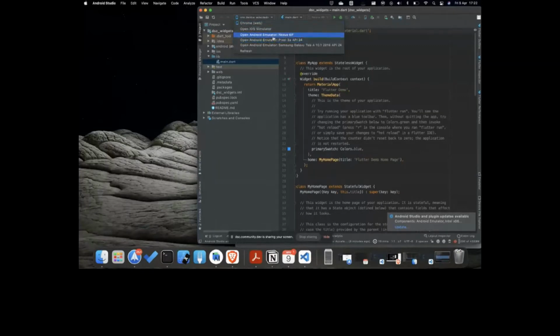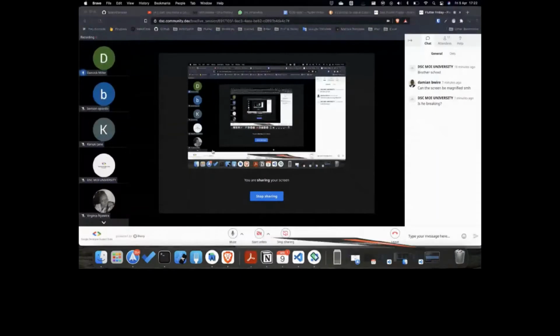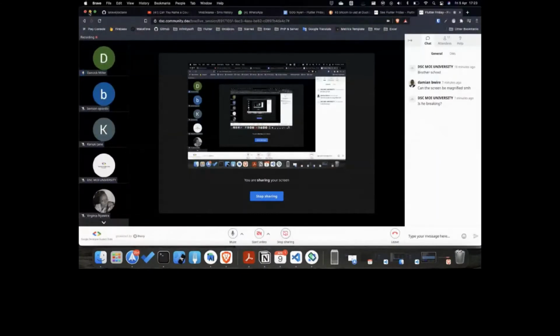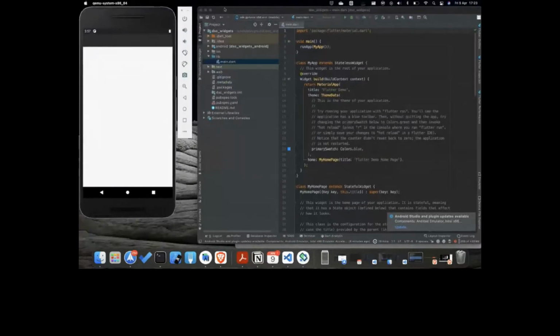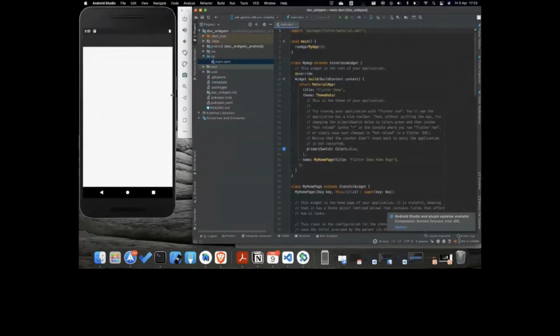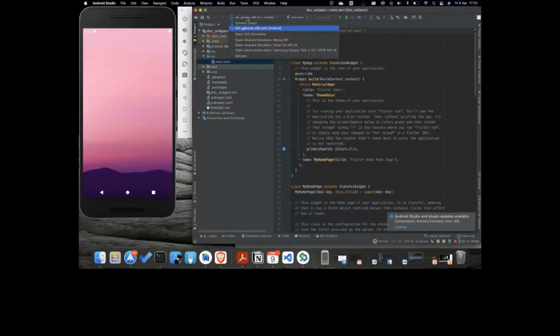Before we do anything, let me just open an emulator. I hope you guys can still hear me. Just confirm. Yeah, I am unmuted. I'm not muted. Let me switch emulators. I want to use this one.